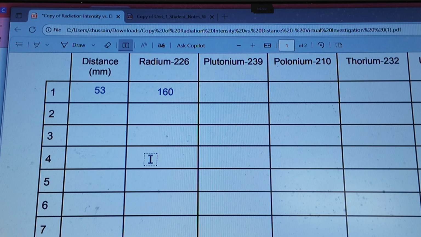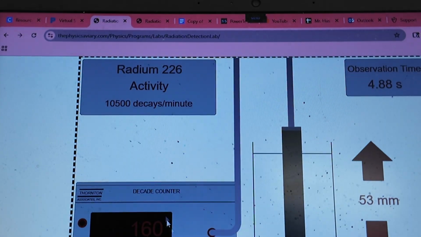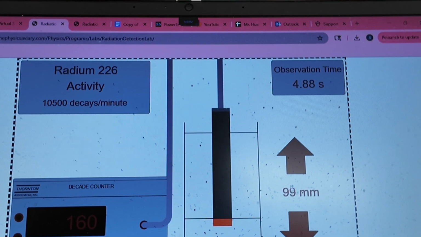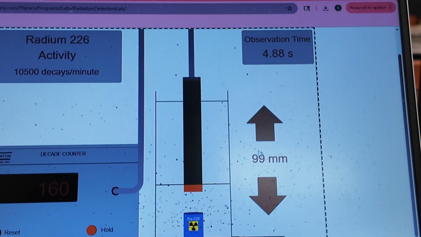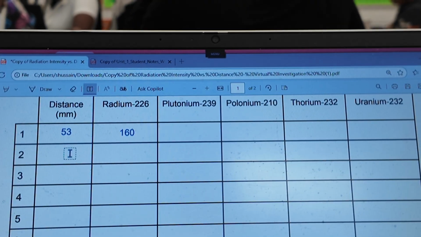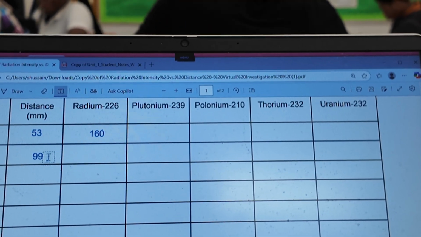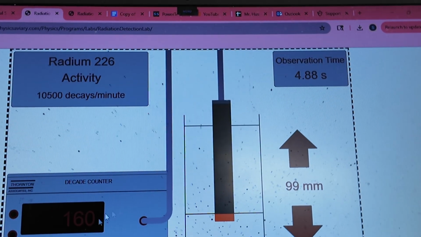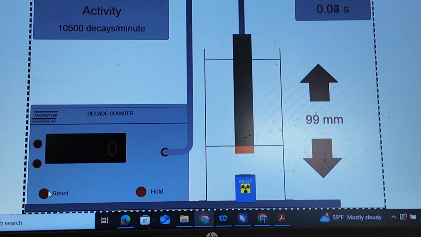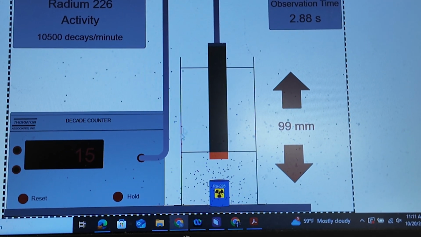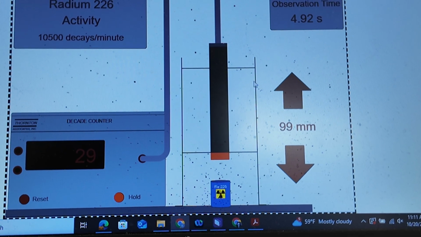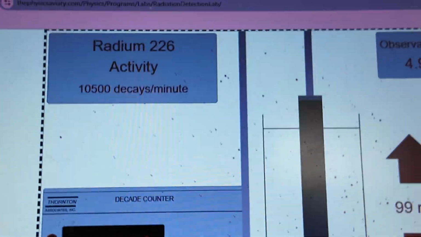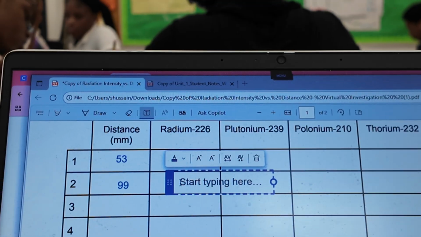So I'm repeating this pattern over and over again, right? So I'm going back here, I'm going up 1, so my new distance will be increased. So yours will be a little bit different. It won't be 99 per se, but I would put 99, you would put whatever you got, and then you would go back here, and hit reset, and wait until it gets to 5 seconds here, and then you would click hold. So this time I got 4.92, I'm happy with that, and my reading is 29. So I'm going here, I'm putting 29.